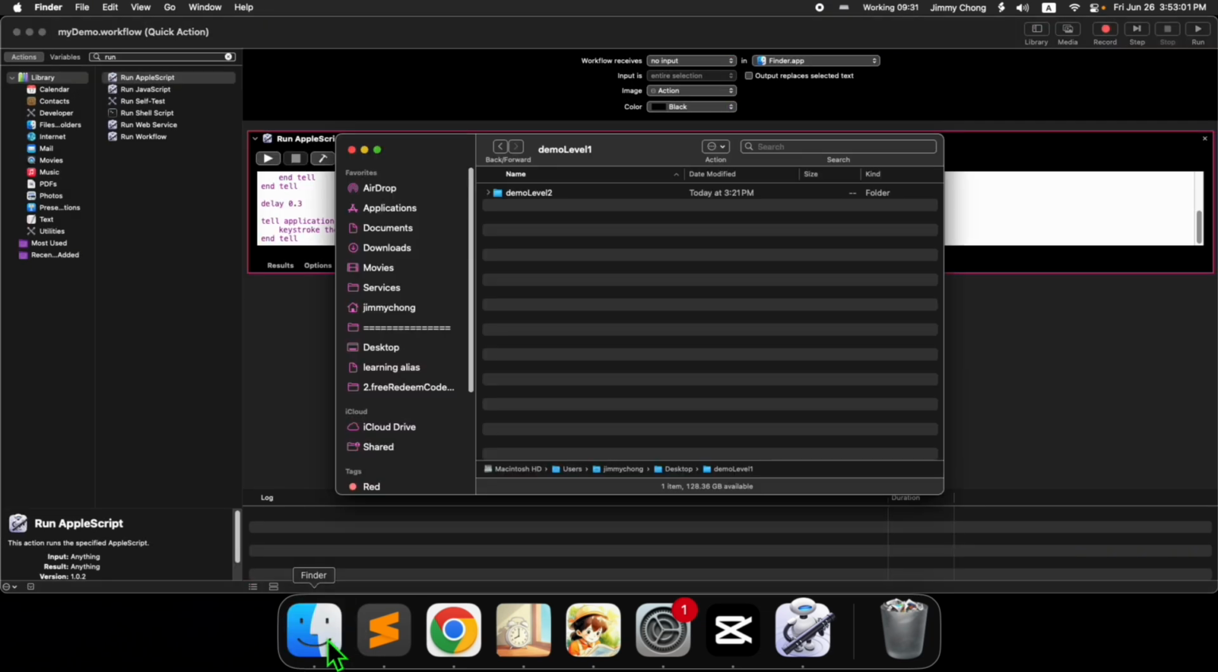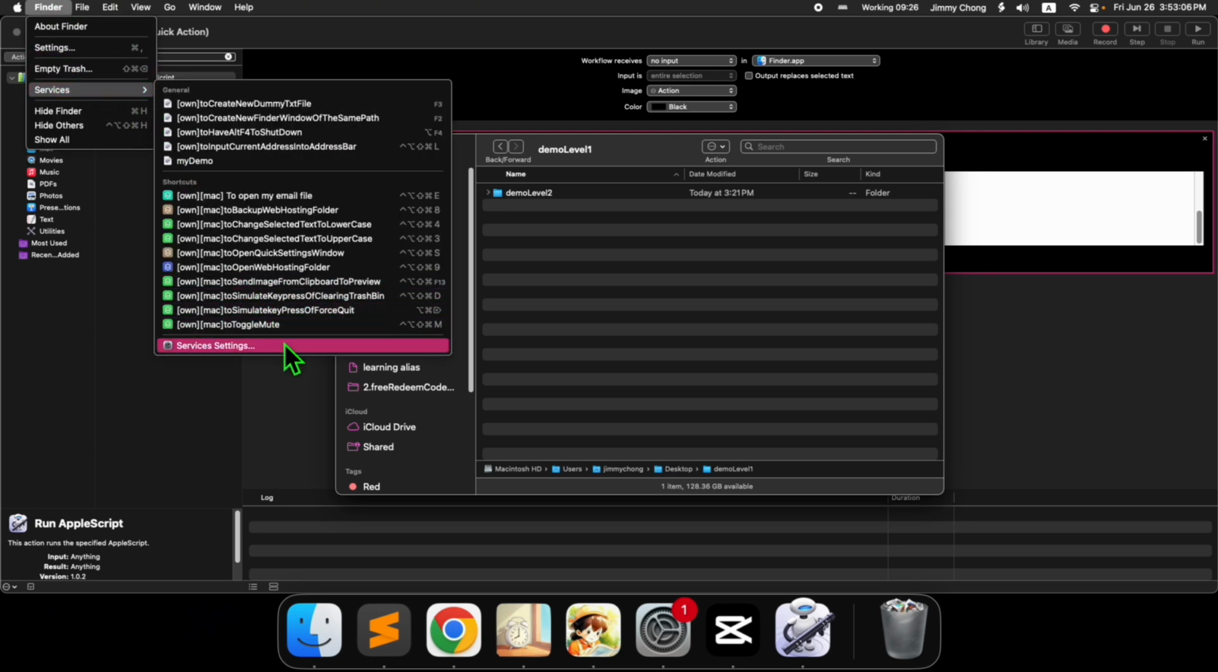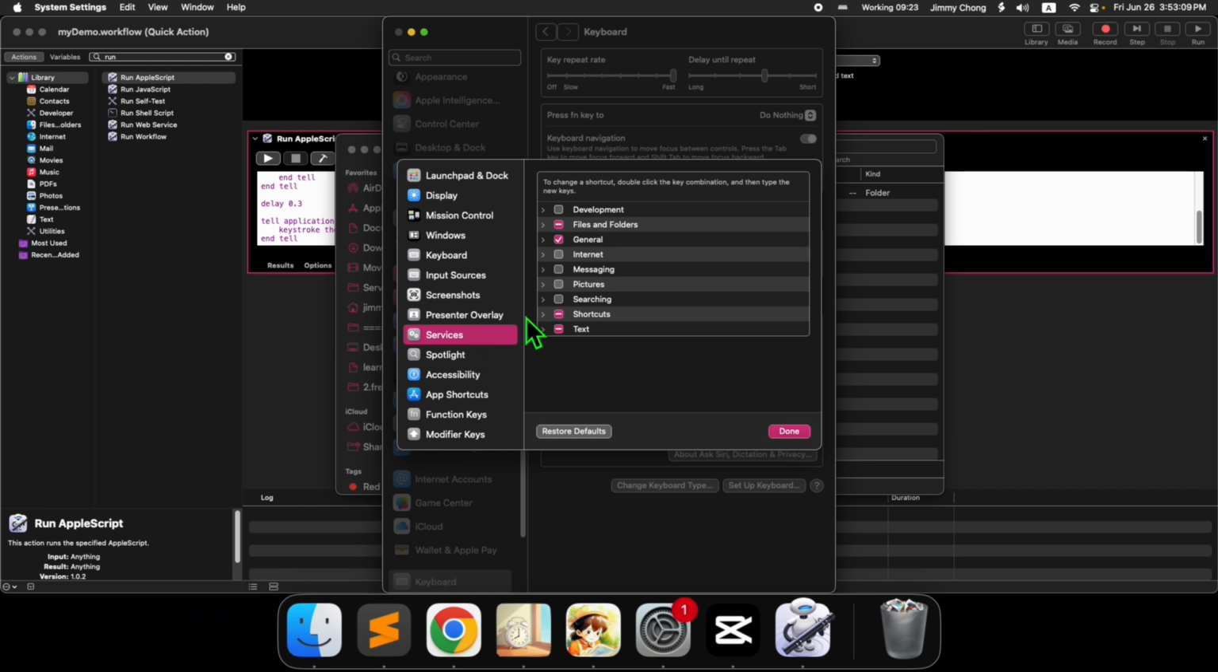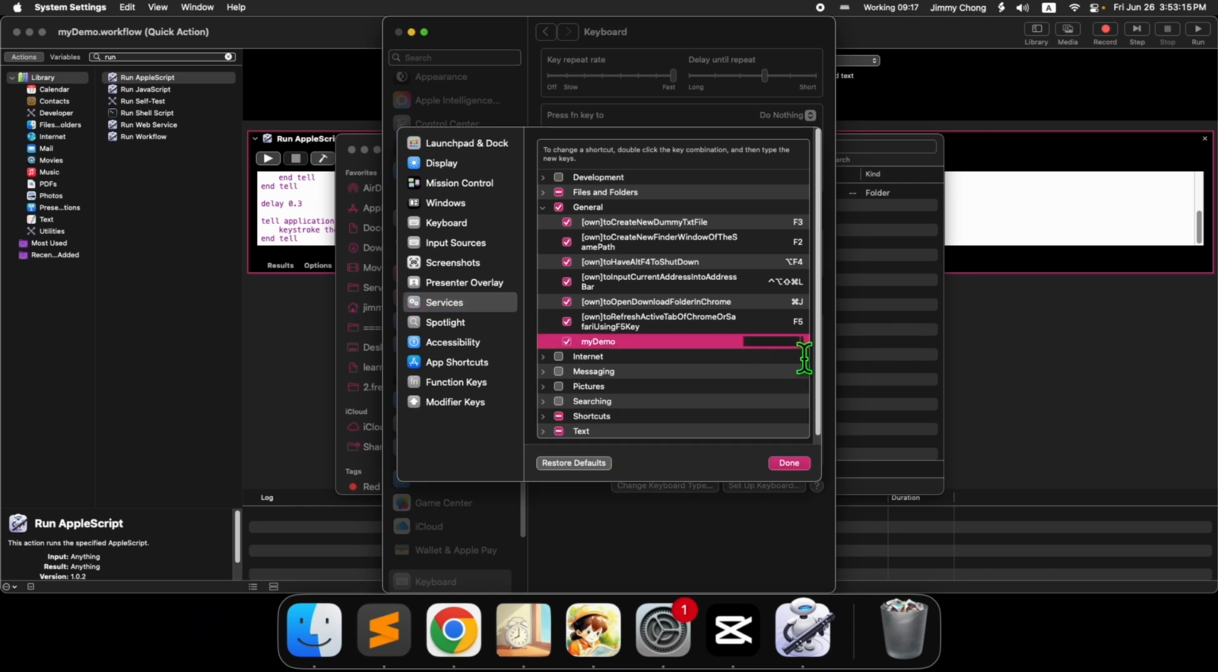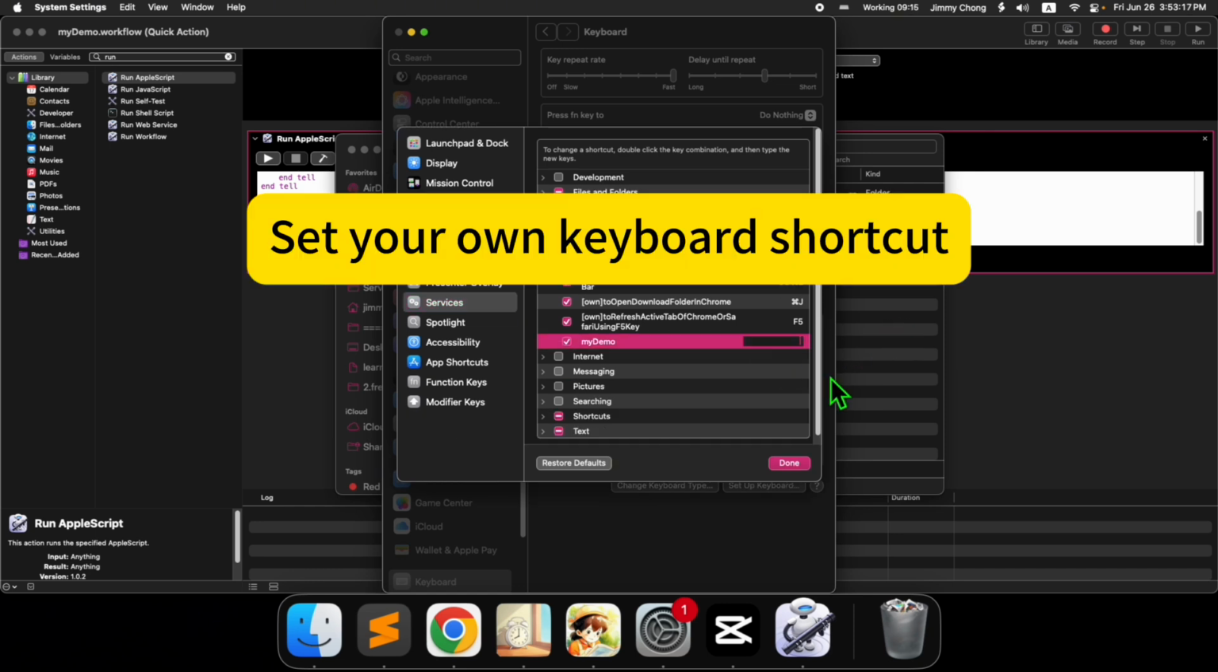Next, open Finder. From the menu bar, click Finder, Services, Services Settings. In the window that appears, expand the General section and find the Quick Action you just created. On the right-hand side, double-click the None field. Then, press the keyboard shortcut you like to use. I'm using Command-Control-Option-Shift+L, but feel free to choose whatever works best for you.